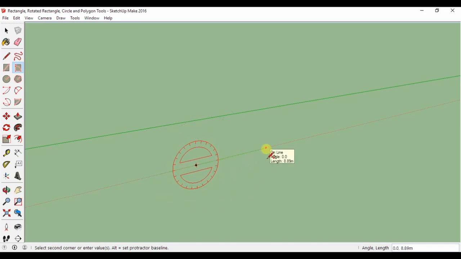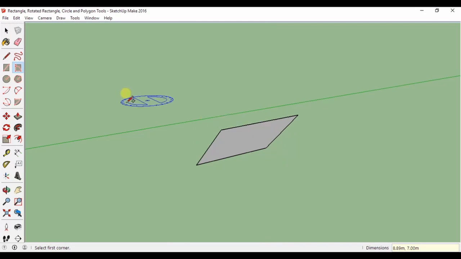Left click again to bring up another protractor, and now you're able to sweep through any angle you'd like. The previous line you created acts as a pivot. You can also specify the angle and length of the rectangle by typing in the angle in degrees, comma, and then the length. Finally, we have circles and polygons.